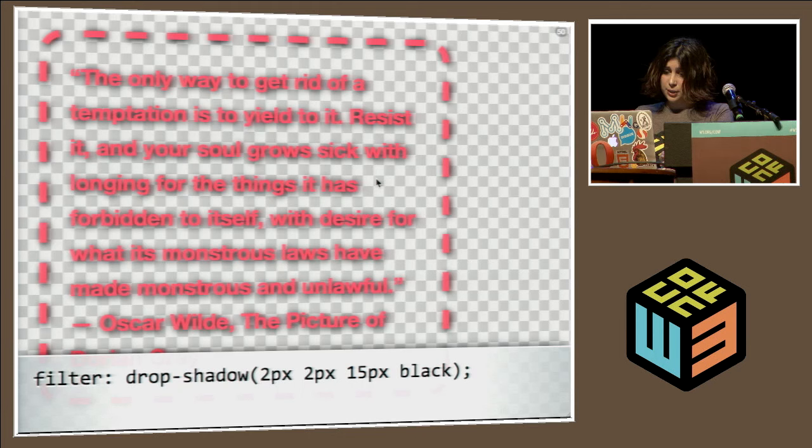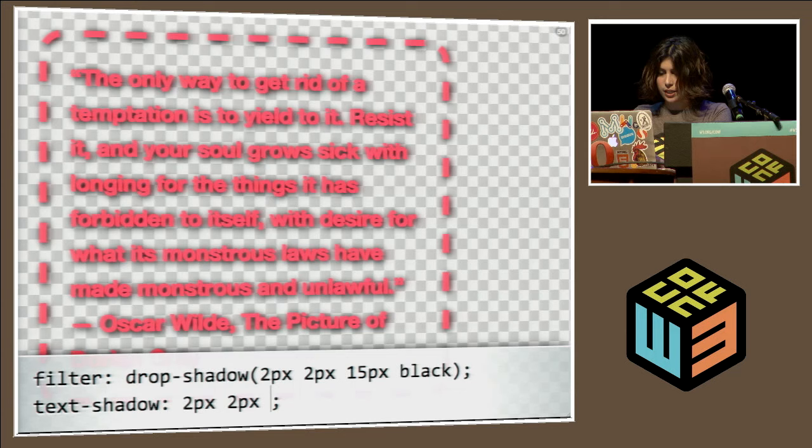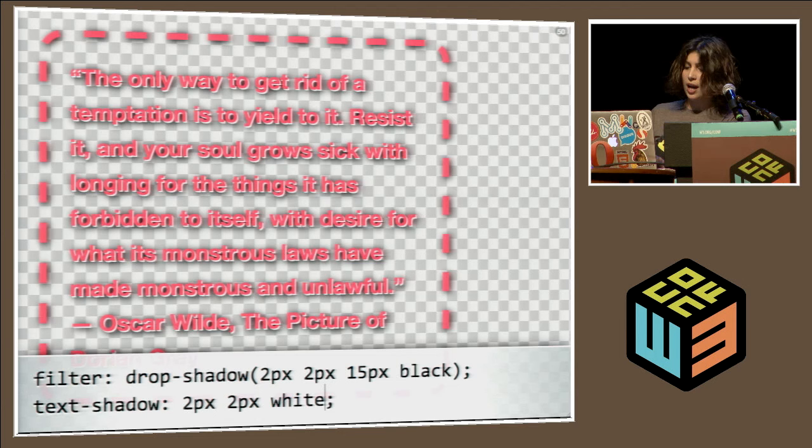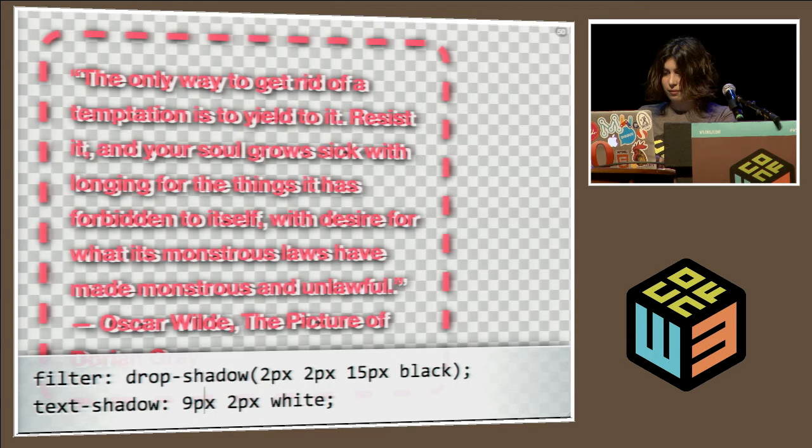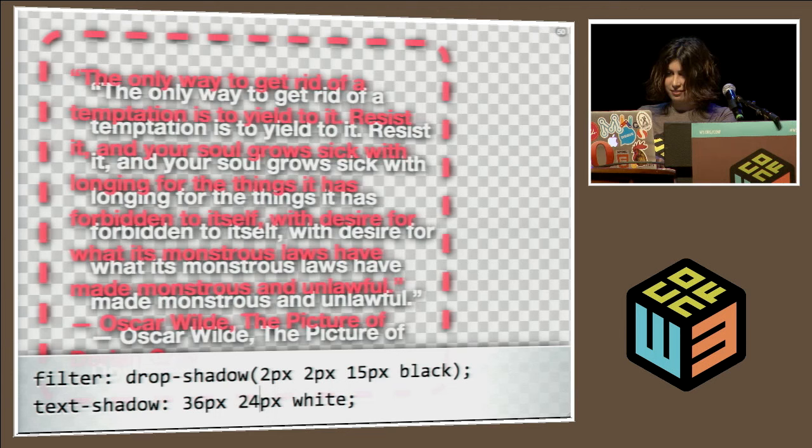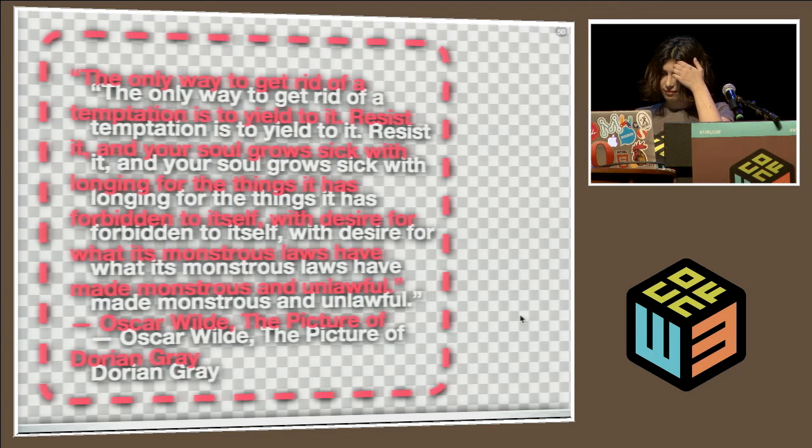And some people would suggest we use a text shadow none to cancel it, but that won't work because it's completely separate. In fact, if you use a text shadow, let's specify a white one. The text shadow also has a drop shadow because of the filter. So if I move this shadow, you can see it more clearly. The shadow is shadowed, which is weird, but kind of expected.